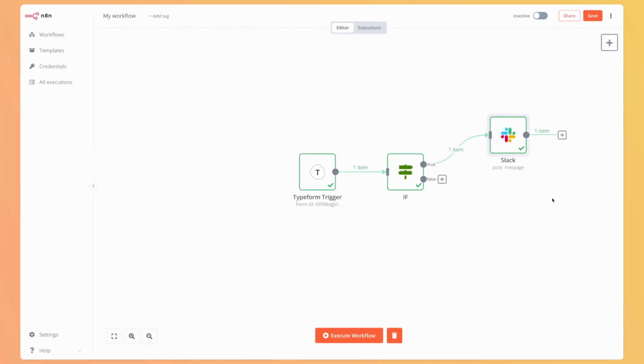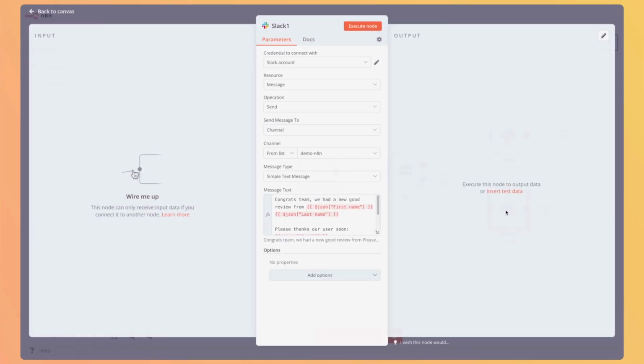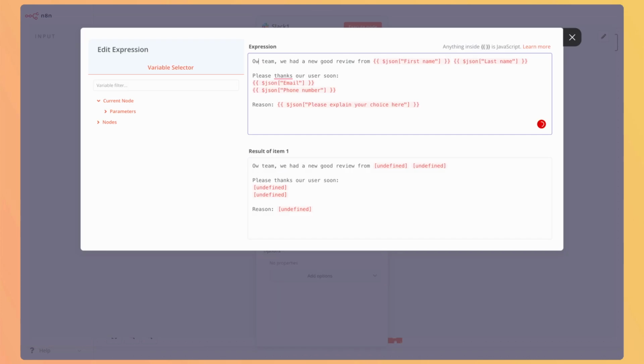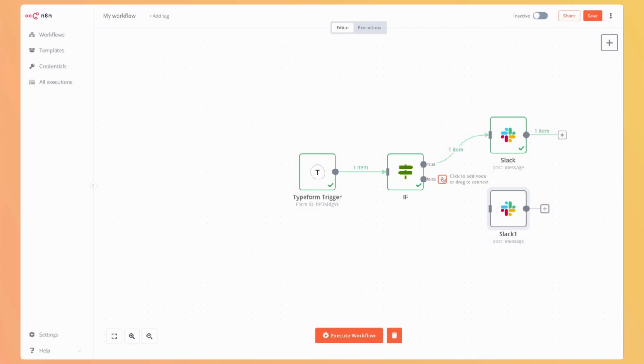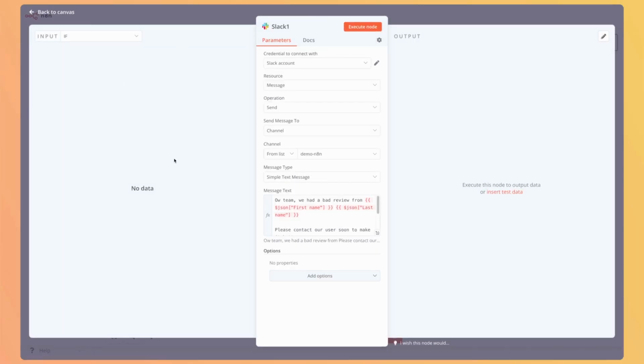Now let's add a second message. So we will duplicate the good message and we will modify the message a little bit. So, oh team, we had a bad review from, please contact our user soon to make it better. And we will close it. But here it's showing me errors because I didn't connect it. So it has no data to preview, but it will work. So here we can connect it, but it doesn't have false data yet. So we don't have it yet.